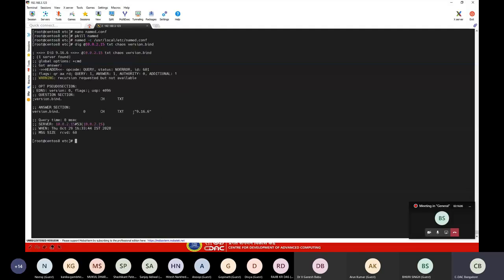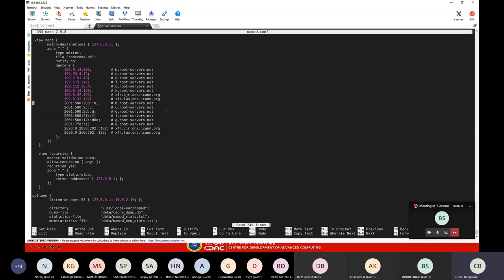So now if you see here, it is showing the version 9.16.6 is the version of this particular bind. And it is a big vulnerability, because if anybody knew this particular version of bind, they can easily attack the server. There is a possibility, and this is a big vulnerability in the system. So we can disable that version.